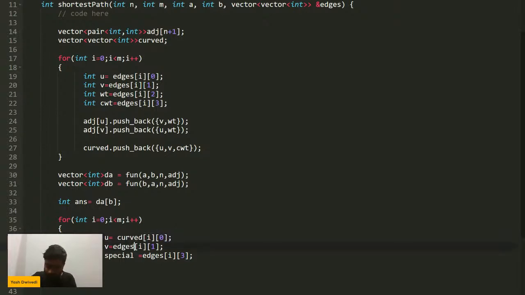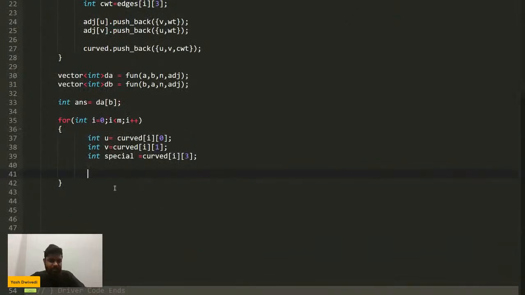Curved edge. Similarly here also, curved edge. Okay, and here also I will write curved edge. Yeah, so I will be iterating through it. Let me write it properly, curved edge. And then what I will do is I will simply say that the current answer will be what?